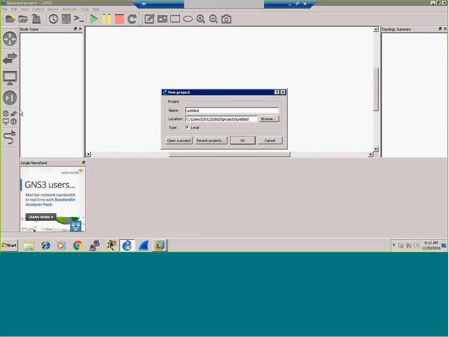So everything good at your end? Okay, great. So I'll just give it a name here, the GNS3 project, so that I can start setting up the topology.